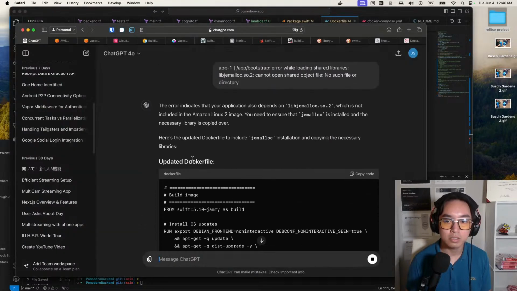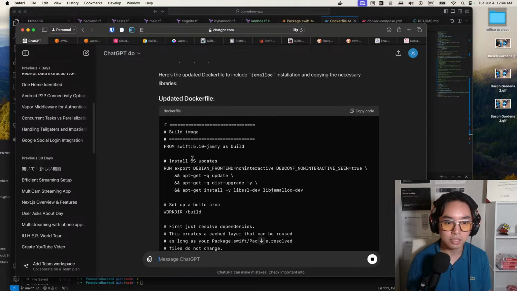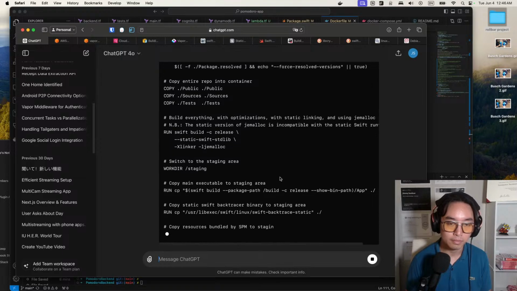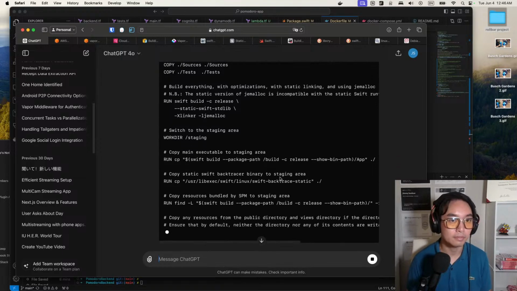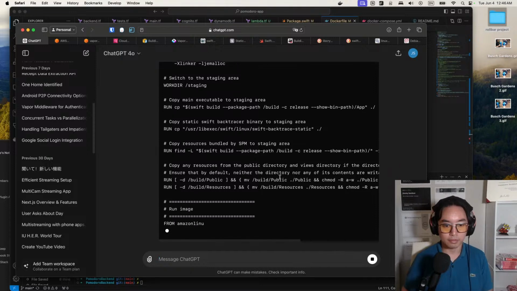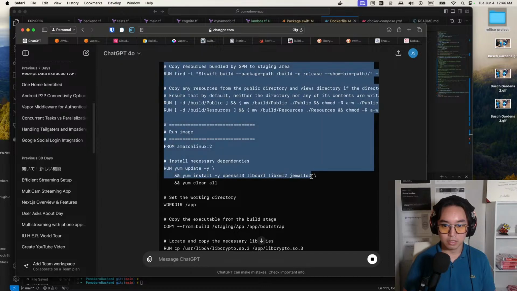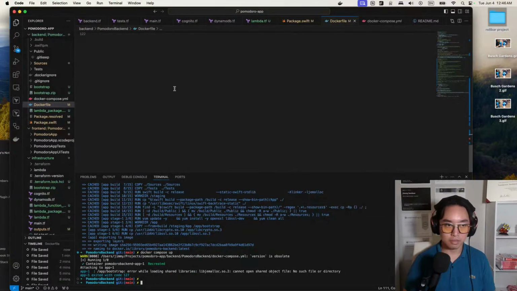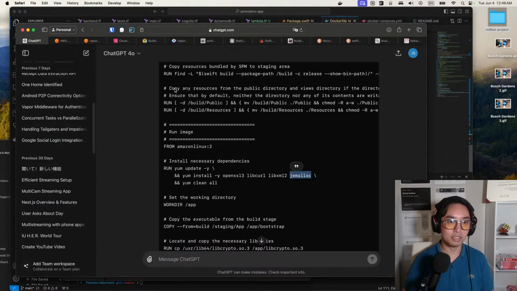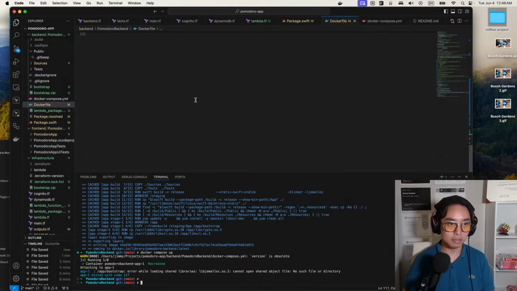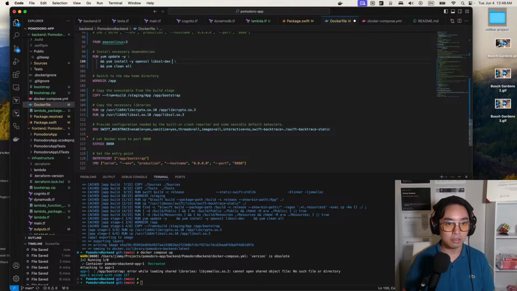Which is not included. You need to ensure you need installed and the necessary library is copied over. There we go. Hey. I feel like that's basically a bug. I think it's because it's streaming in text by text, so it flashes every single time it prints a new character. It's really annoying.